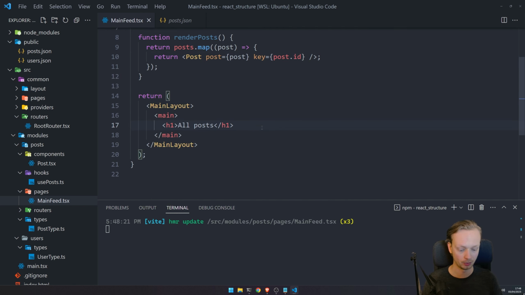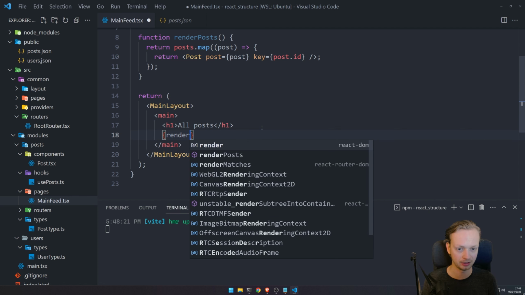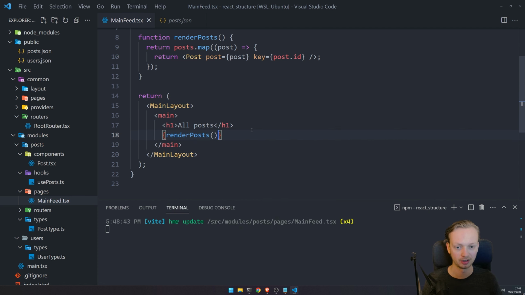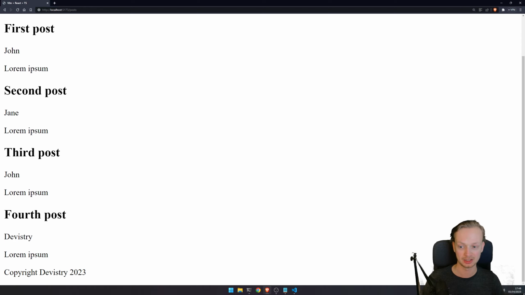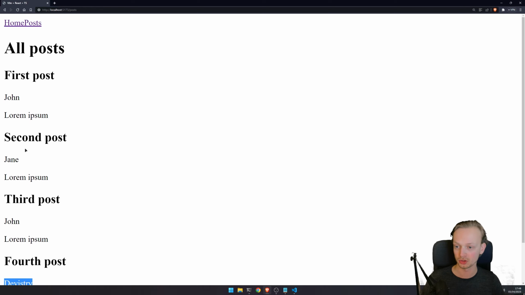So here below our h1, we can simply call render posts, execute it, and this is going to insert that array of elements over here. They are all keyed, so they will be displayed in the right order, and React can manage them. And look at that, on the post page we now have all of our posts, and it seems like the finding of the user worked out right as well, so that's perfect.